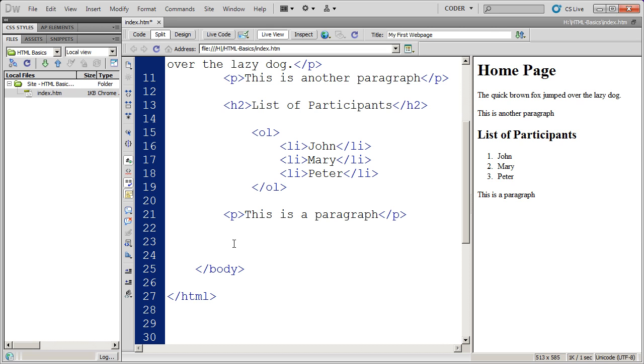Now, we're actually going to work with four tags right now. We're going to work with the table tag. We're going to work with the TR tag, which is short for table row. We're going to work with the TD tag, which is short for table data cell. And we're going to work with the TH tag, which is short for table header cell.